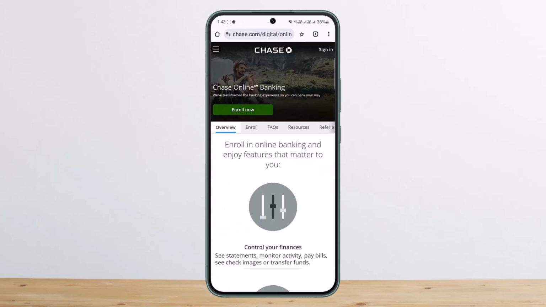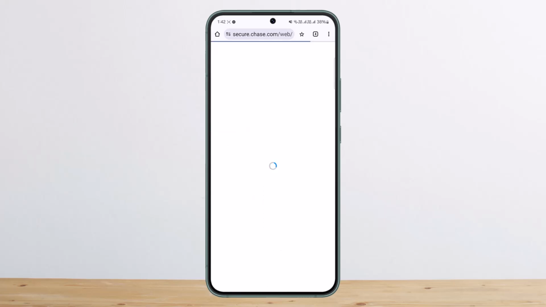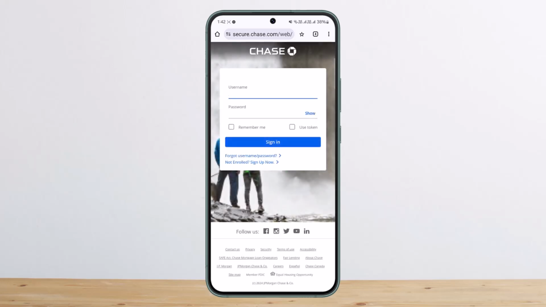Similarly, if you have already signed up and just want to sign in or log in, then at the home page you can see the sign in option at the top right there. You can tap on it, and once you tap on it, it'll give you an option to sign into your account. So this is how you can log in or create an account for Chase Bank.